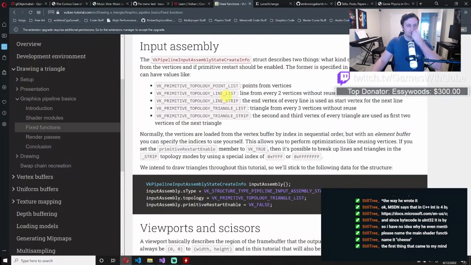Input assembly. This struct describes two things: what kind of geometry will be drawn and if the primitive restart should be enabled. The former is specified in the topology member and can have values like point list, line strip, line list from every two vertices, point from vertices, end vertex of every line, triangle list, triangle from every three, and triangle strip, where the second and third vertex of every triangle are used as first two vertices of the next triangle. Interesting. Okay.